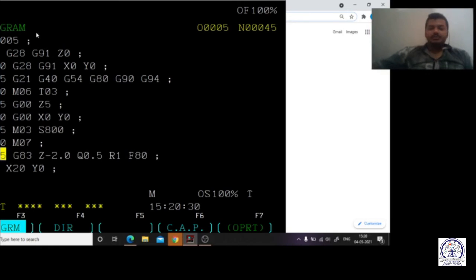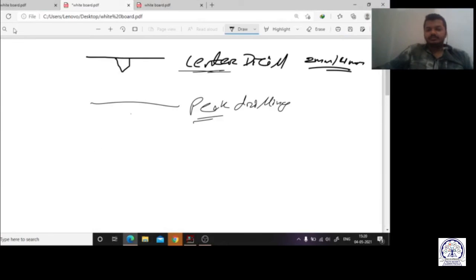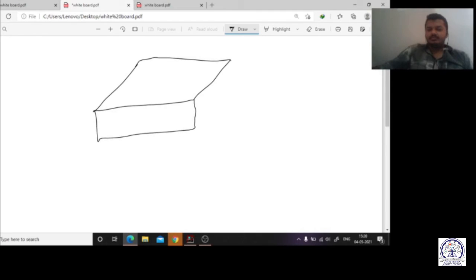Now what type of workpiece I have taken, I have to show that first. I have just taken this type of slab. This type of plate I have taken, and at the center I am having my origin.